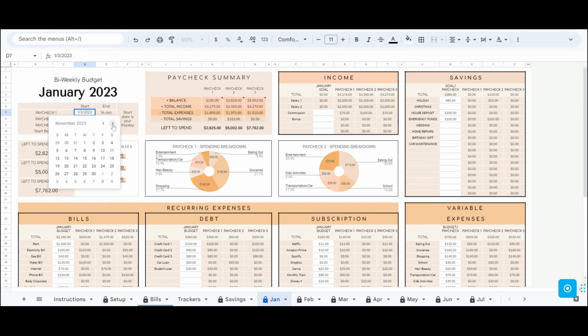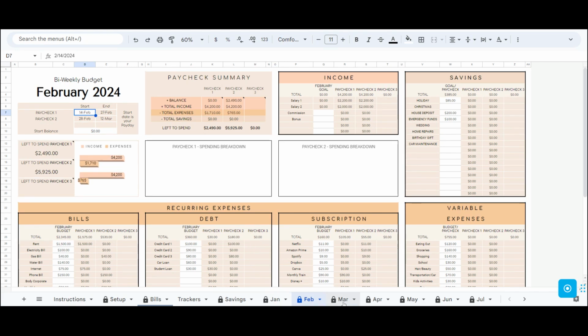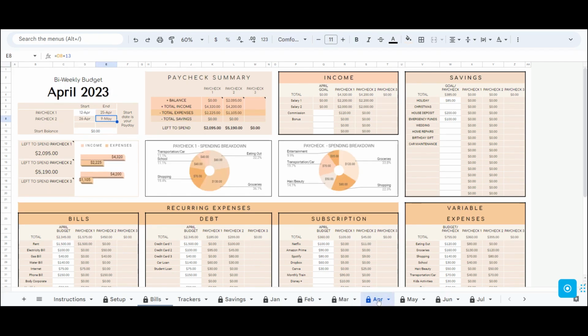So go all the way to the 3rd of January 2024. Then you want to do the same for February. Then you want to do that for March, and then April is back to 2023. So this is also how you can use this spreadsheet template year after year after year, because as you can see the dates, they're live dates, so that way you can use it at any year, 2025, 2030, doesn't matter.